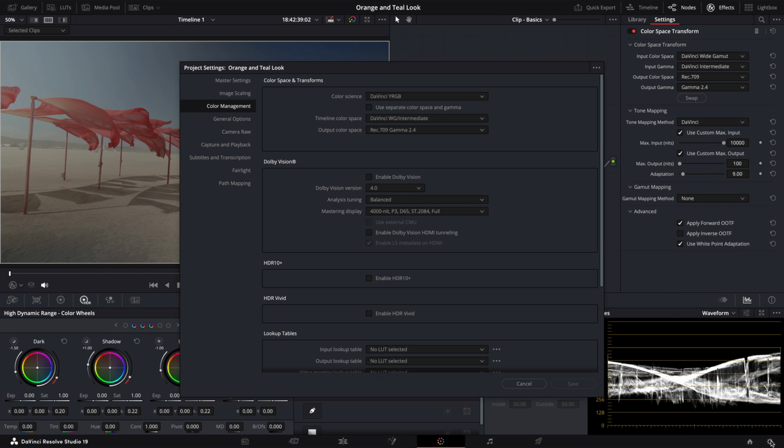Let's start with our project settings. If you've seen my previous tutorials, you know I work with a Color Space Transform (CST) workflow. So I'll be using DaVinci YRGB for my color science instead of DaVinci YRGB Color Managed. My timeline is set to DaVinci Wide Gamut Intermediate and the output color space is Rec.709 Gamma 2.4.